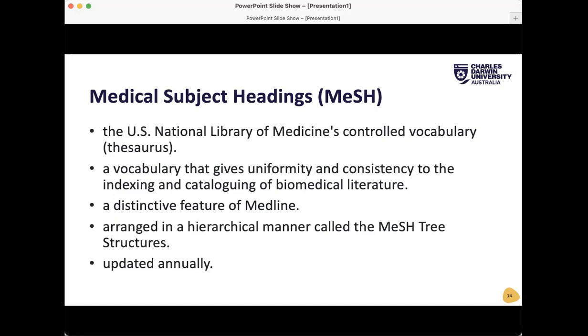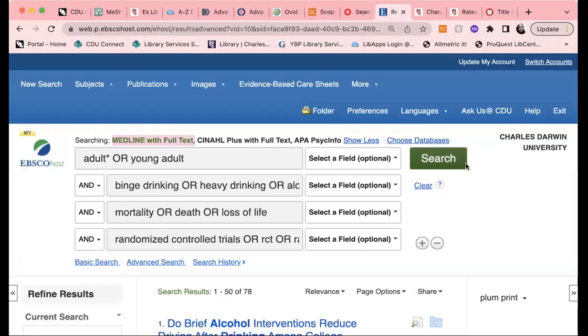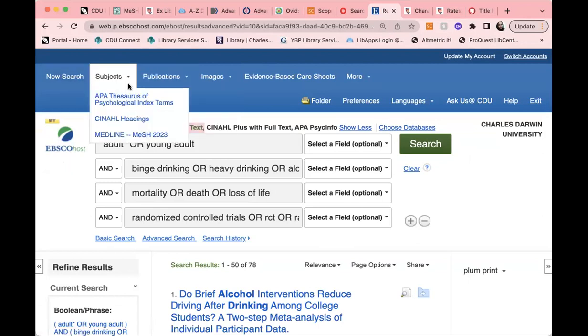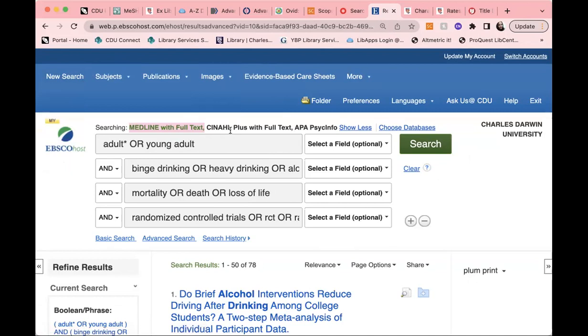Okay, so I'm going to go back into our EBSCO. Now, notice how we don't have the mesh here anymore like we did when I first showed you this database. That's because we're searching through all of this. Now, the mesh for each database is slightly different. Okay. Well, we're going to stick to Medline first.